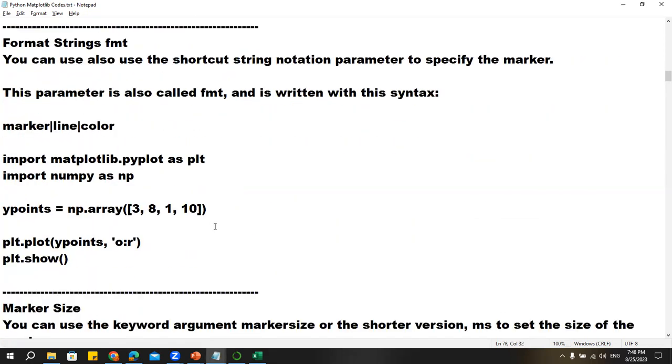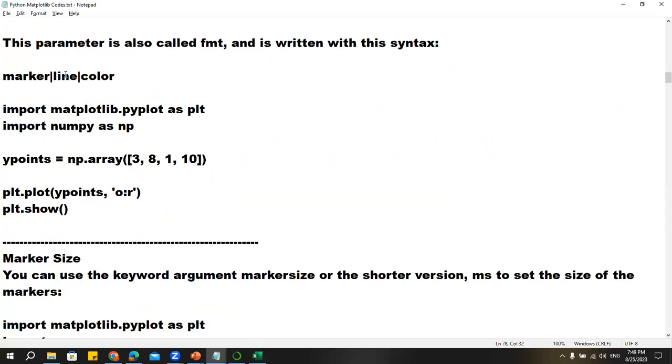Next, we can use formats. Format strings, say FMT, that is format string. You can use the shortcut string notation parameters to specify the marker. So we have this marker, then we have this line and color. These are nothing but the parameters. I can mention the marker that I've already shown you. Suppose I want a straight line or a dotted line, we can change that. Color, we can change the color of the line as well.